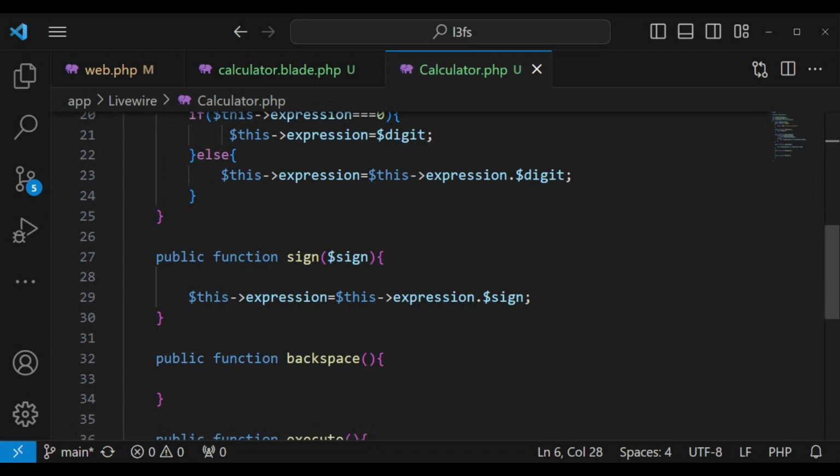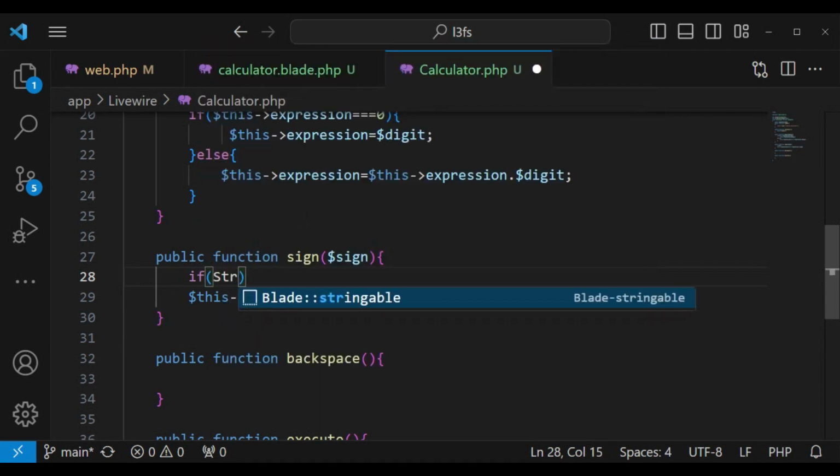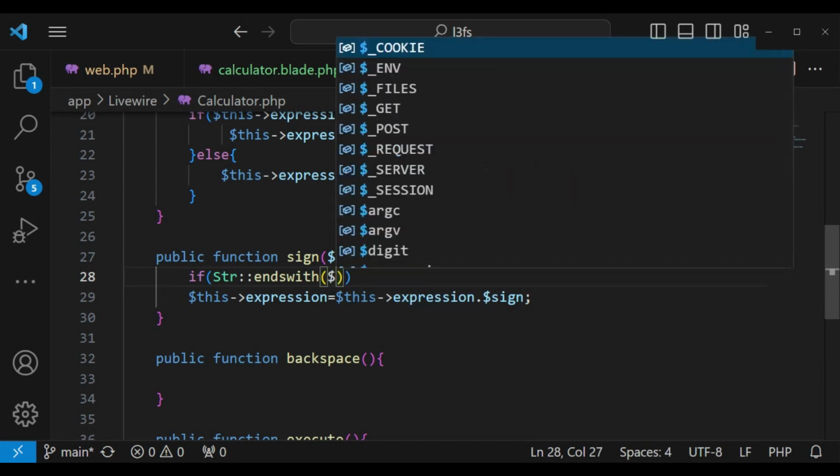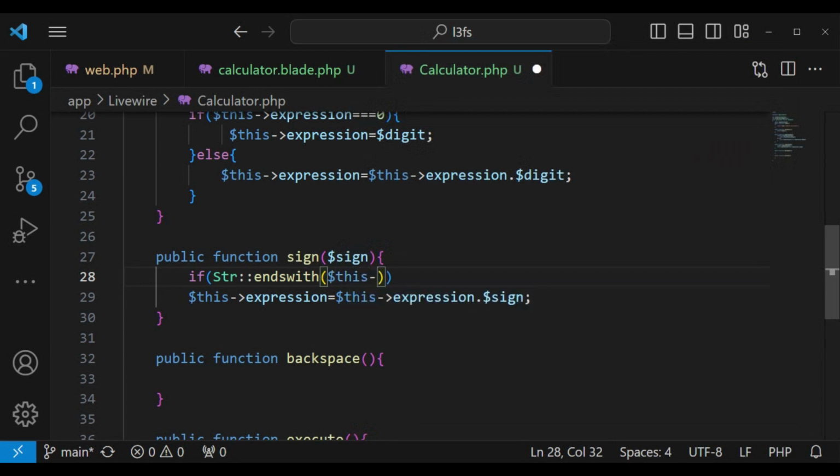And so what I'm going to do, I'm going to check a function here. I'm going to say if, inside the brackets, Str double colon, and then we are going to check for the end of a string. So we can say endsWith, like that, and we want to check what it is that it is ending with. So let us pass in our string. So our string is this expression.